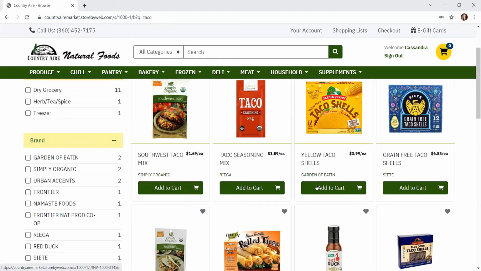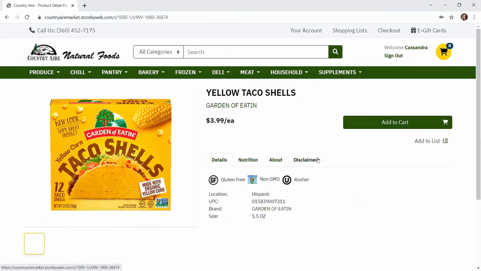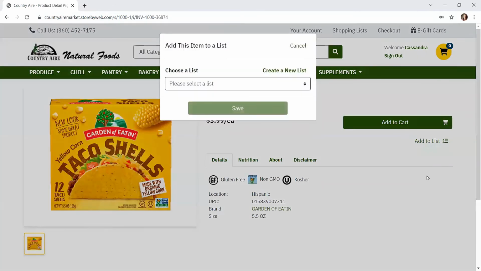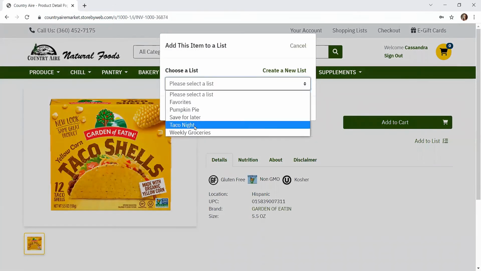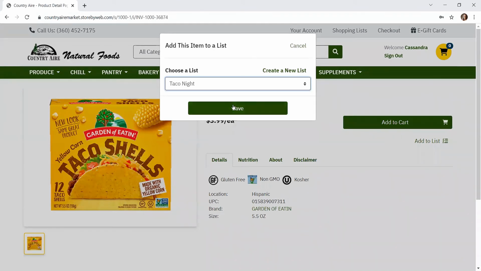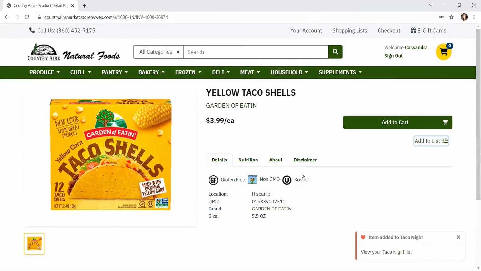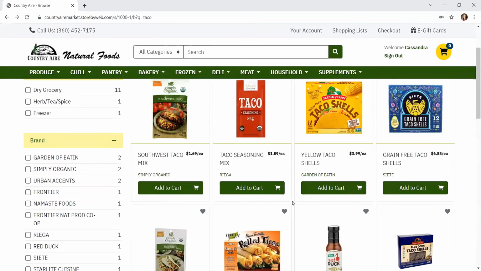So let's say I want these yellow taco shells on my list. I can click the item, click Add to List, and choose which list I want to add it to. So I'm going to put it in Taco Night and hit Save. And that's the process we're going to use repeatedly to build this list for our tacos.